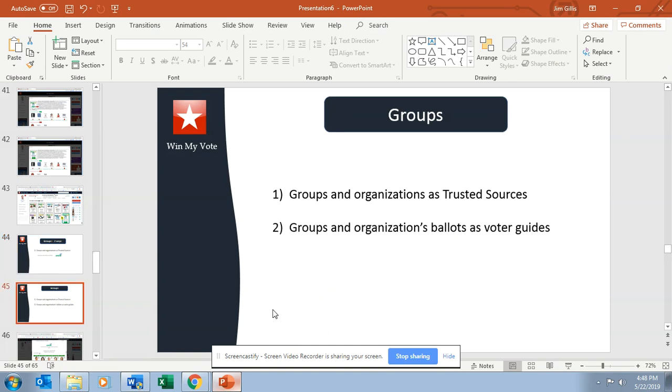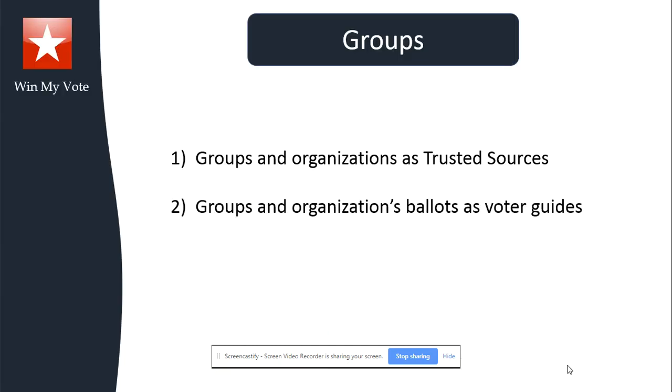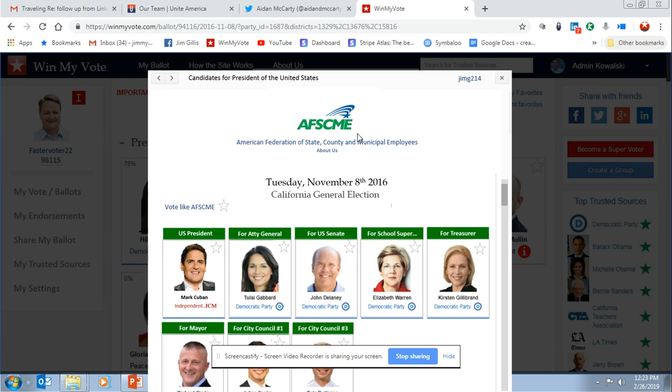The other way that trusted sources function on the site is through their own homepage, which would act as a voter guide for that group or organization or individual. So, for example, I would click on this group and I would be able to see all of the group's endorsements and favorites. In this race, this would be my ballot. Oops, sorry about that. This would be my ballot, so I would be able to see all of the endorsements that they've made on my ballot.